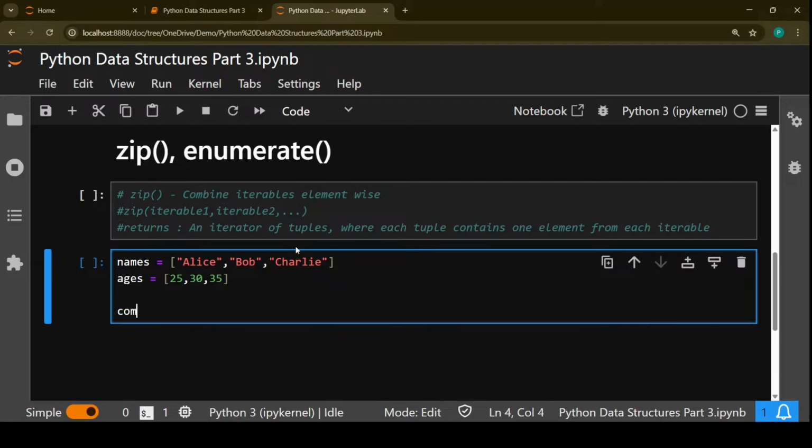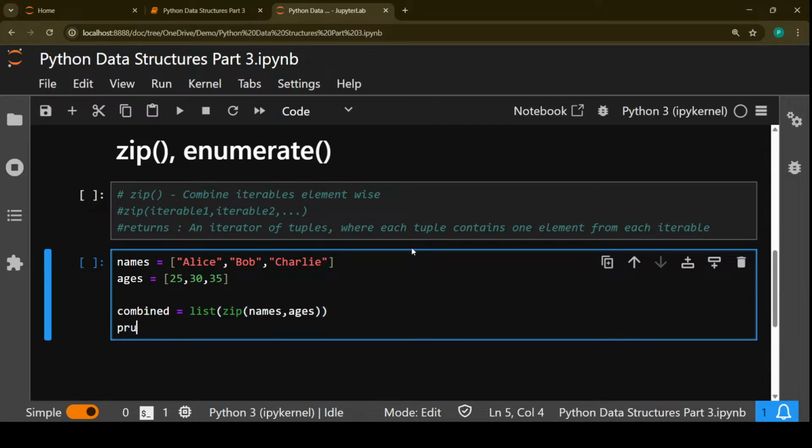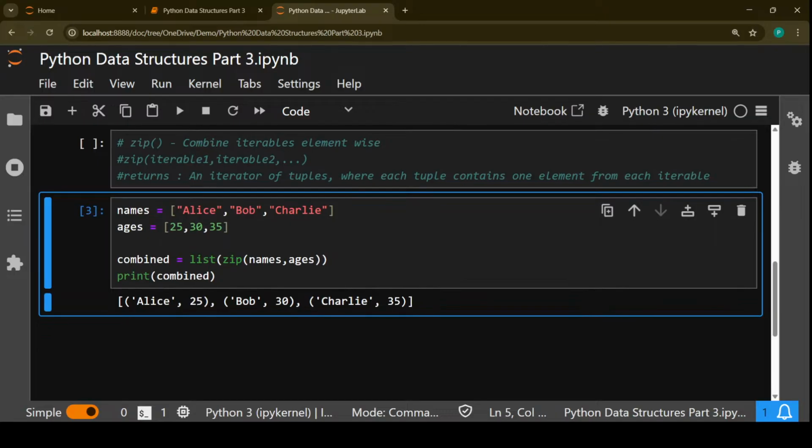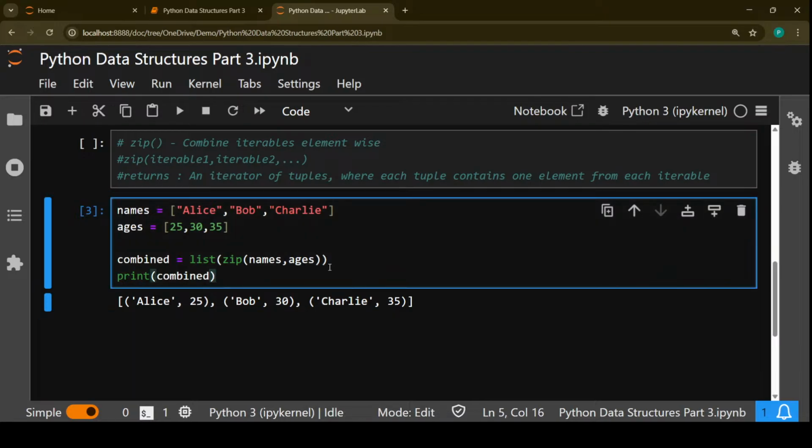Now how can we use that? Let's see. So now I'll create one more object, combined, in which I'm going to use zip. Okay, then the list constructor, and inside this we will use zip with names and ages, and then we'll simply print it. Okay, so now as you can see, your output will look like this. Okay, so now you have combined it.